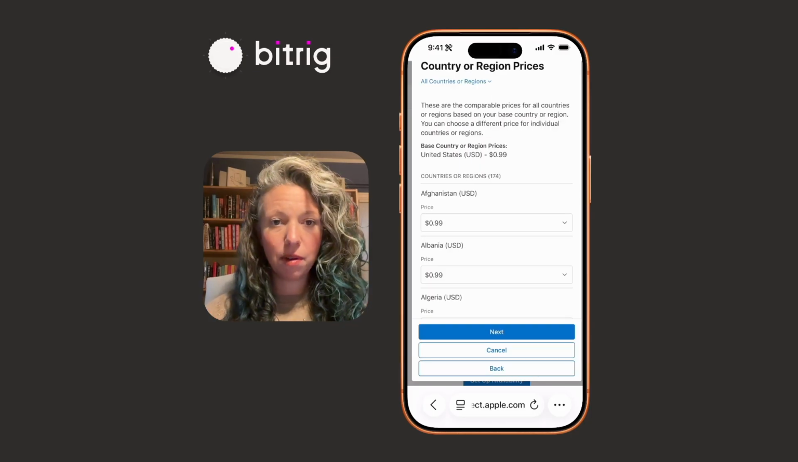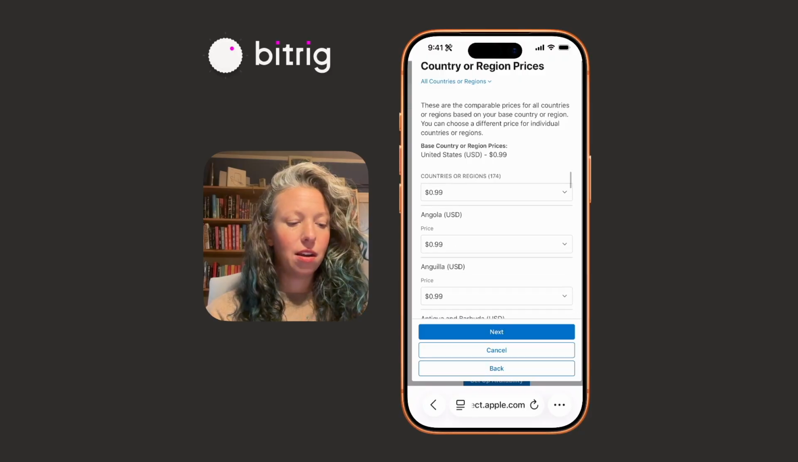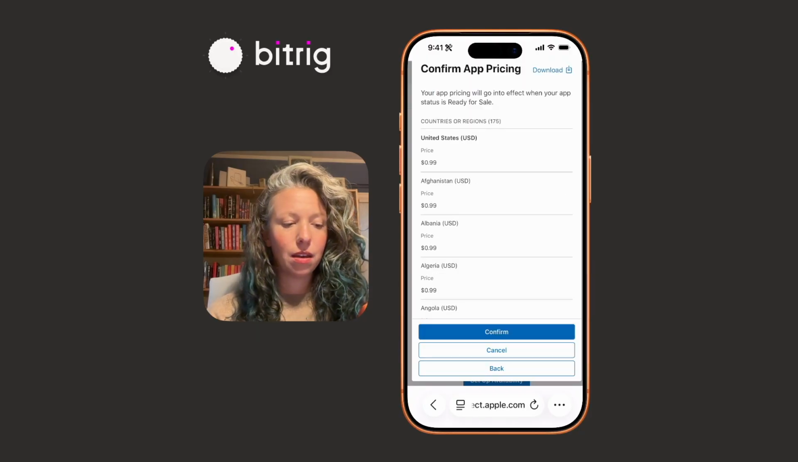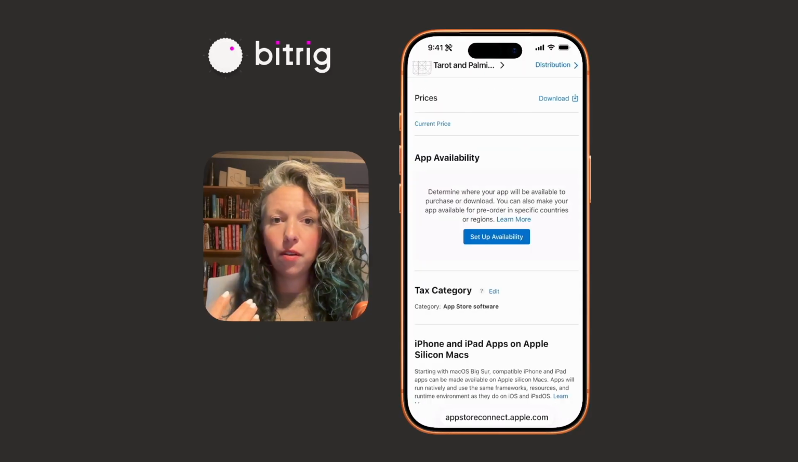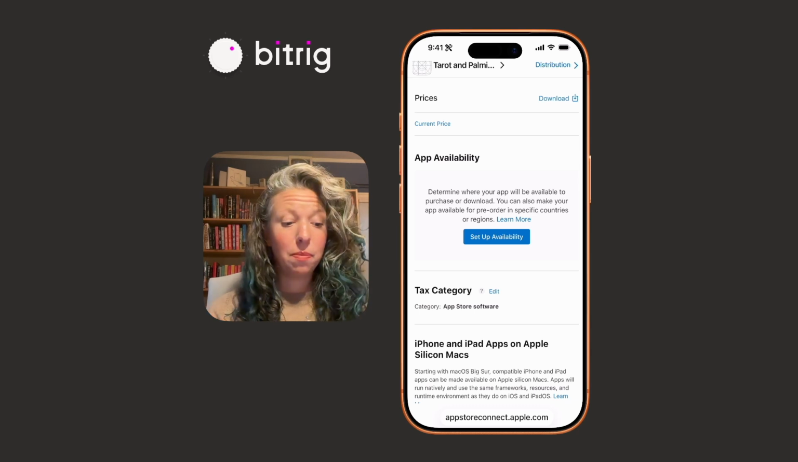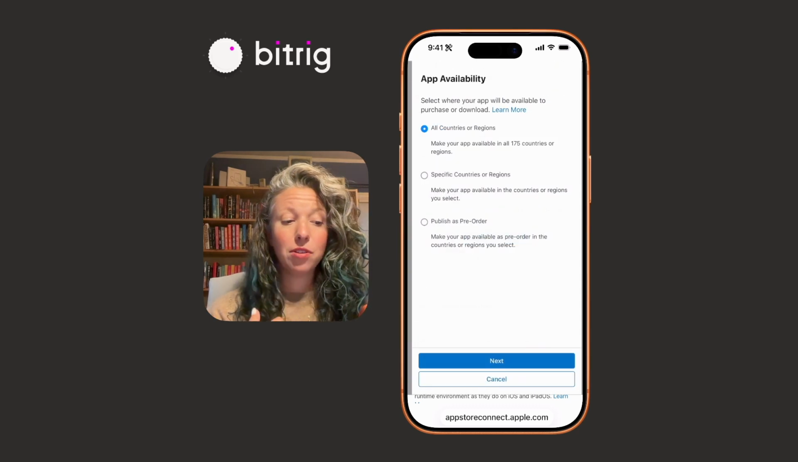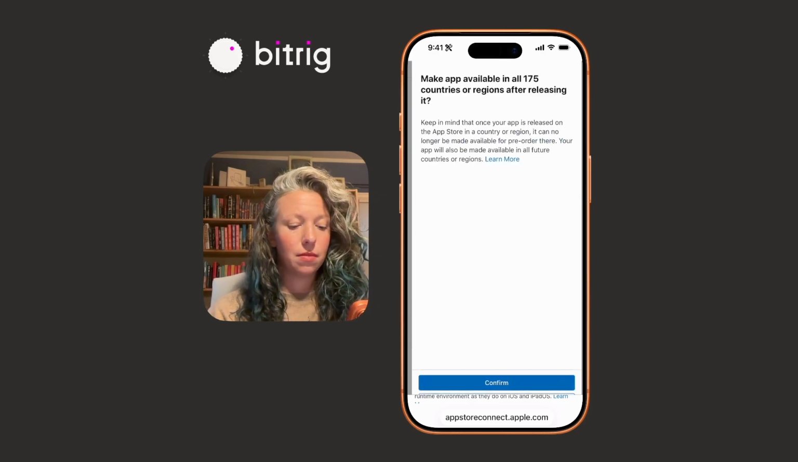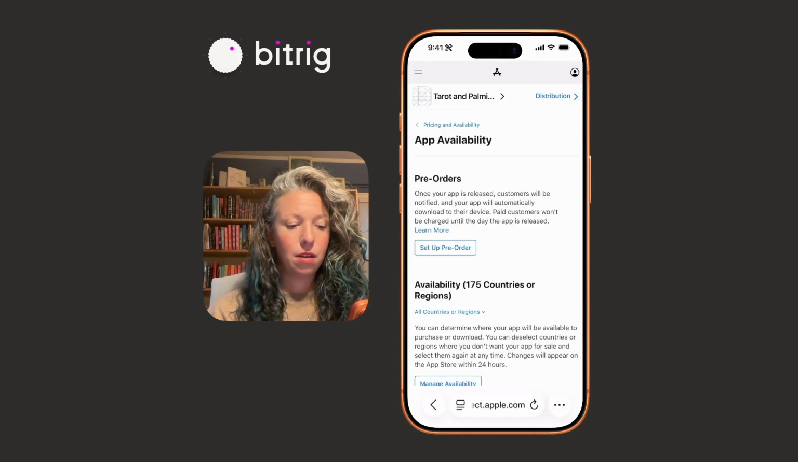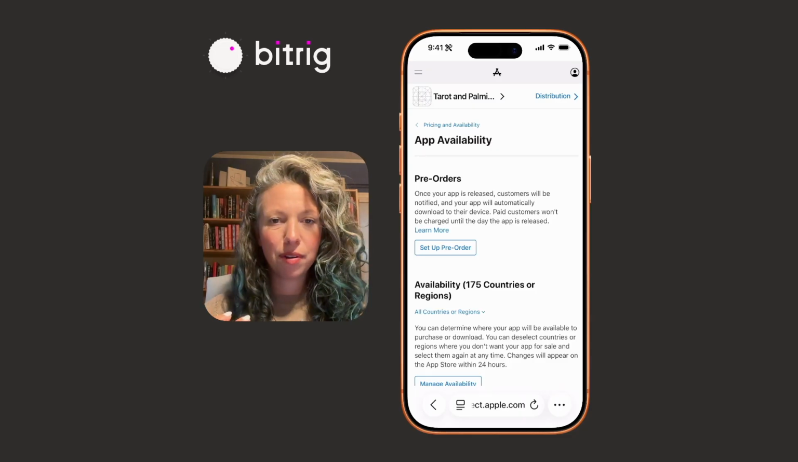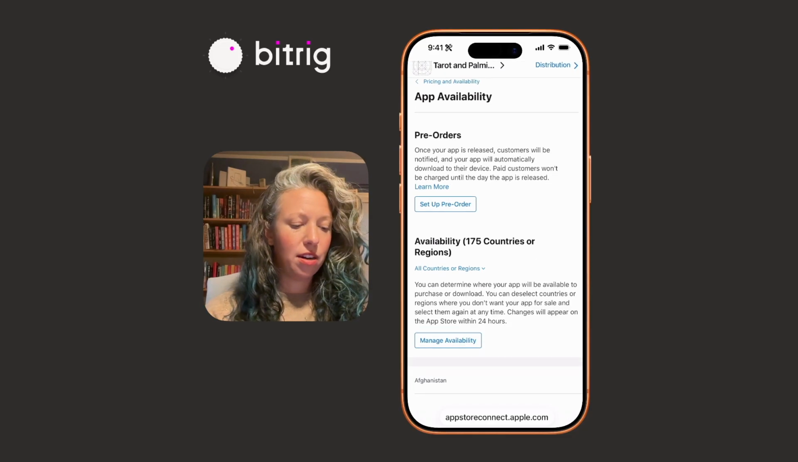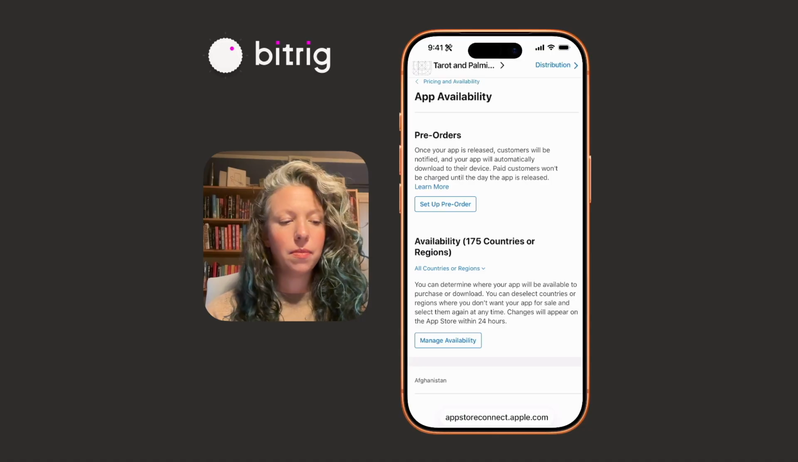If you want to make some alterations based on locale, you can do that here. Otherwise, you just hit next and confirm. Now, if you want to change where your app is available, you set up availability. I'm just going to make it available everywhere, so all countries and regions. Hit next. I'm going to confirm. I'm not going to set up pre-orders, and if I wanted to manage availability, I could do that here.